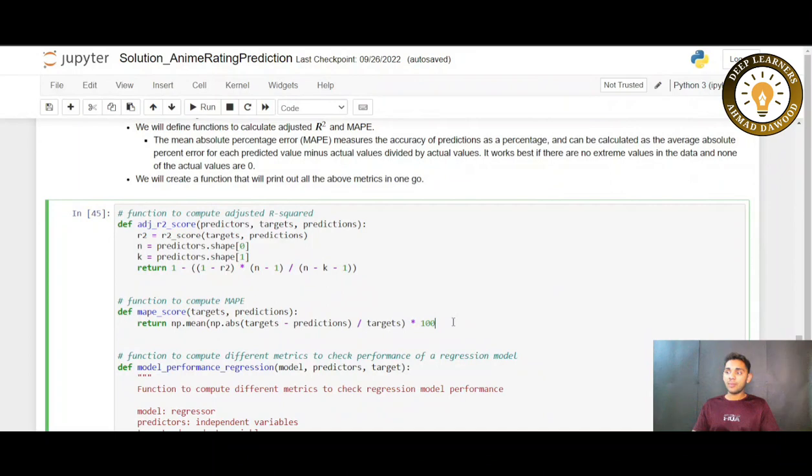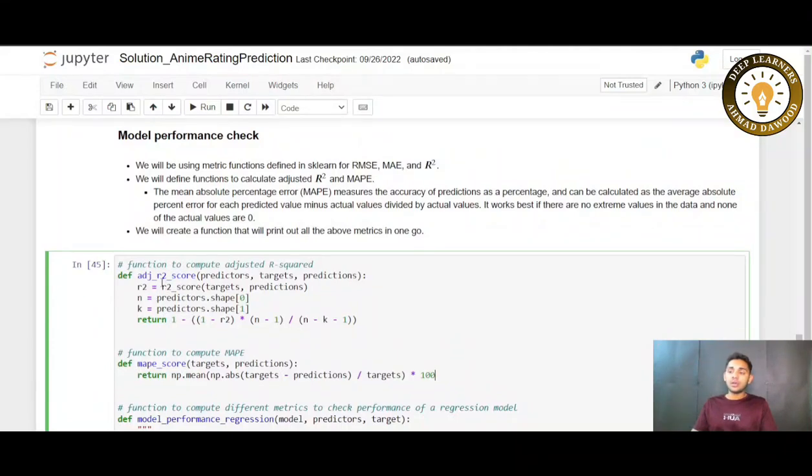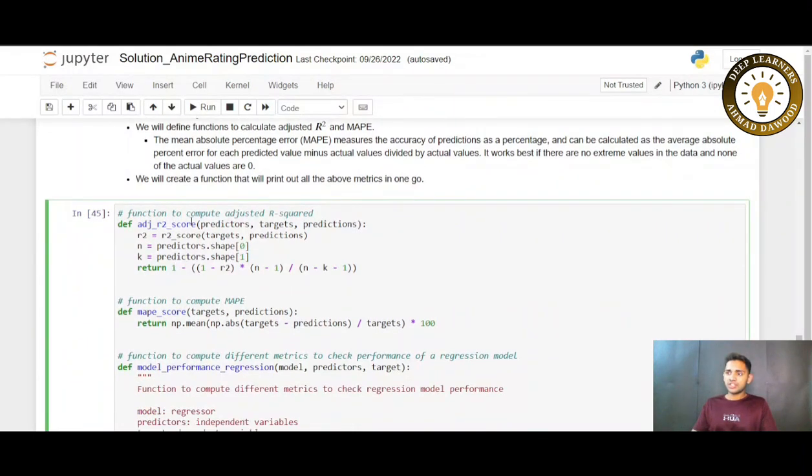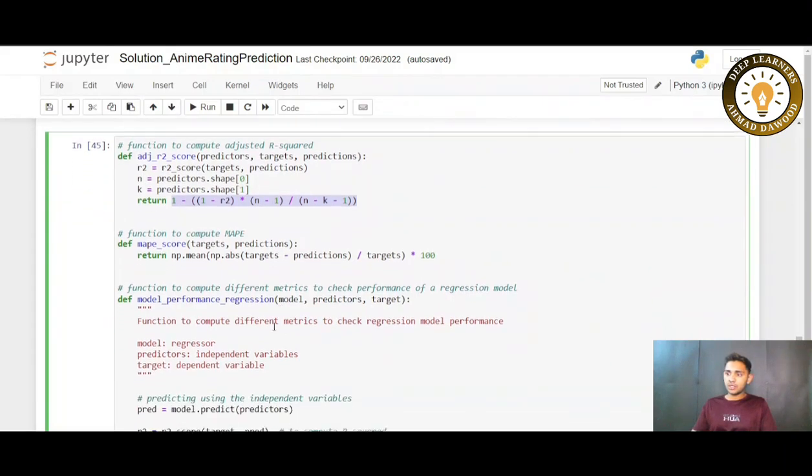What does MAPE represent? How far your predictions are from your true values in the form of a percentage. Let's say your prediction is 17% away from your true value. You can represent your error in the form of a percentage. That's the MAPE score. R2 score you are already familiar with. You know adjusted R2 score too: the values will be passed here, and it will be calculated by using that formula. MAPE score will be calculated by this formula.